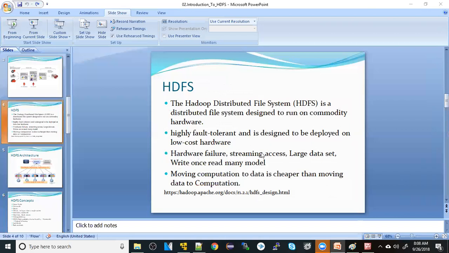The minimum is 128 KB, and the maximum block size we can have is 512. Sorry, minimum is 128 MB. Maximum block size we can have is 512 MB. And then HDFS is a write once, read many model. Once we put the data into HDFS, we cannot edit the file, but we can transform the file into a new file. That is possible.